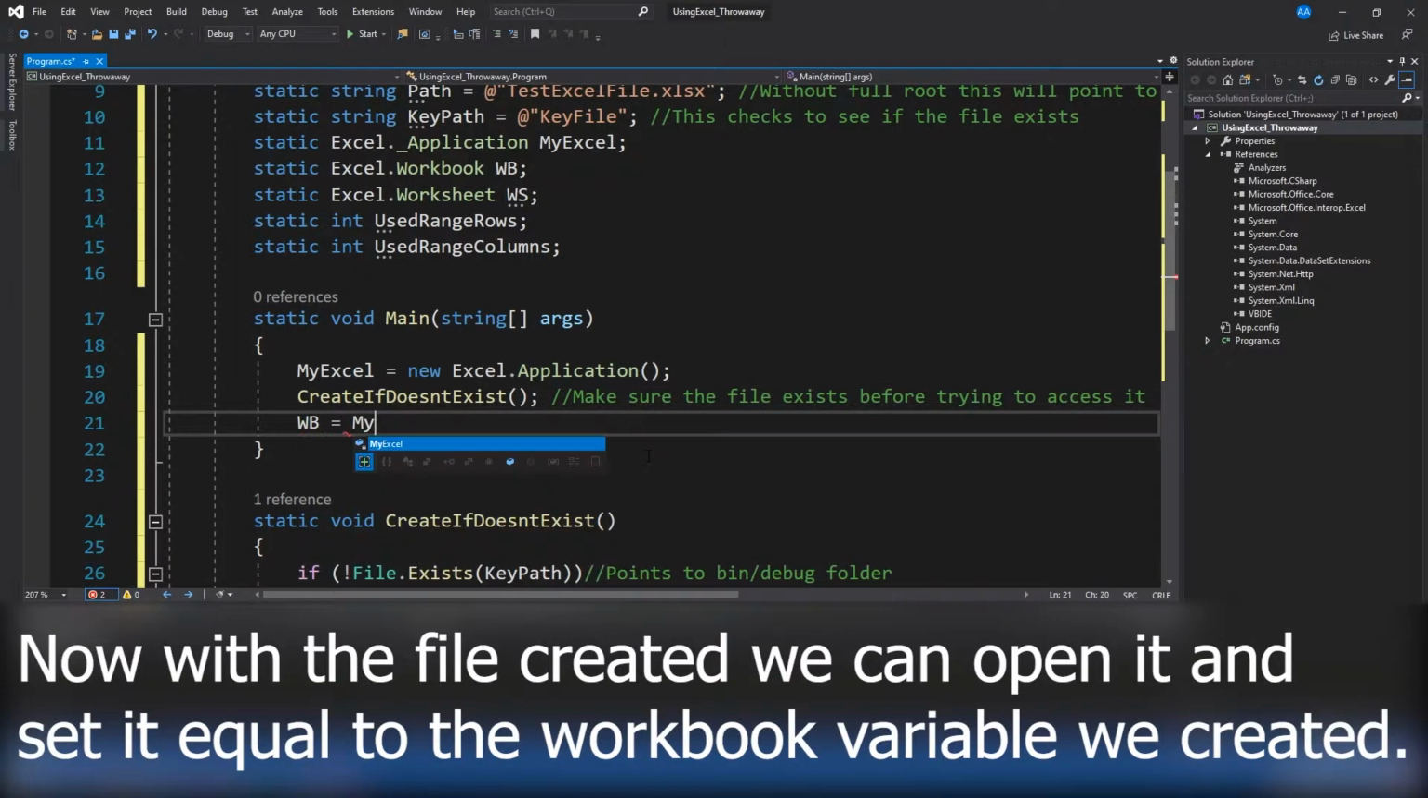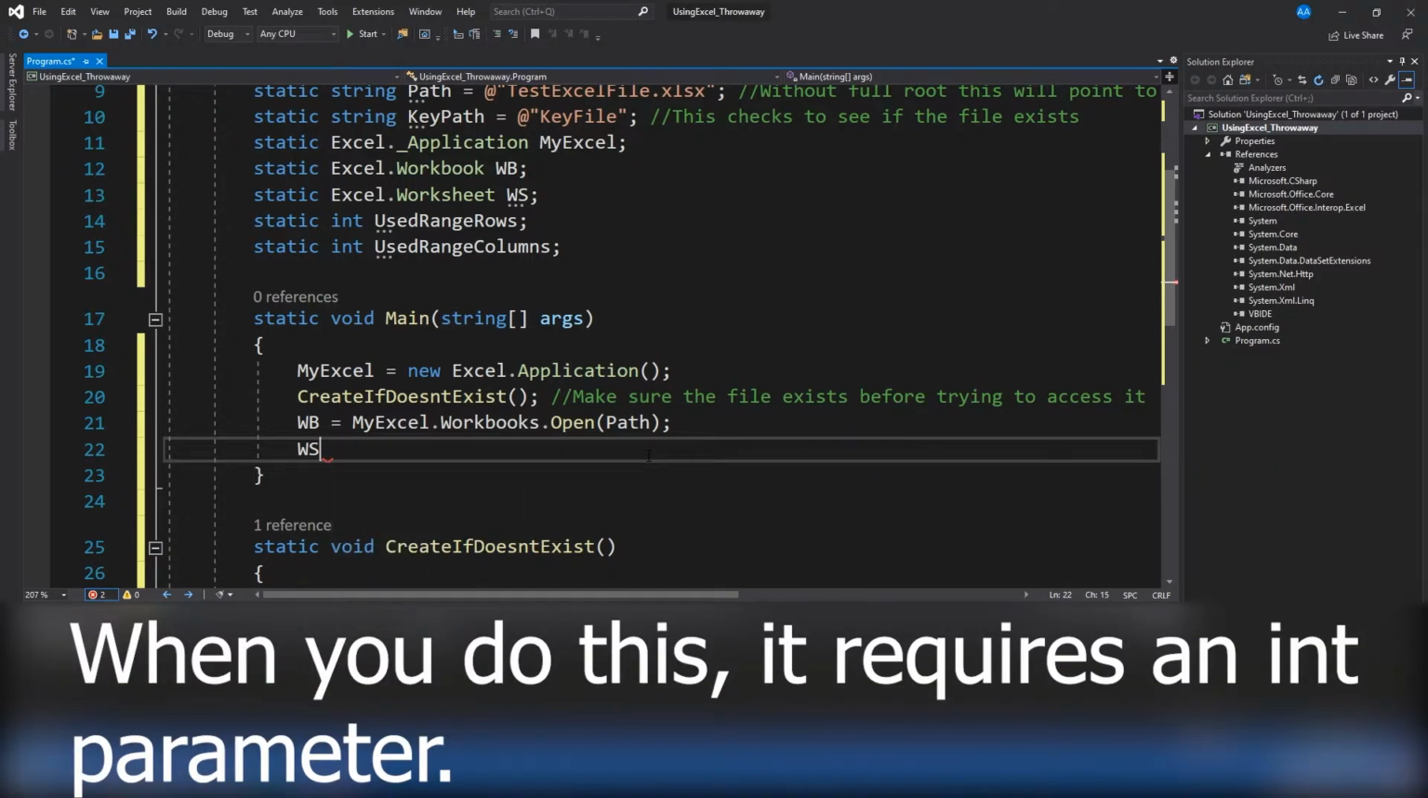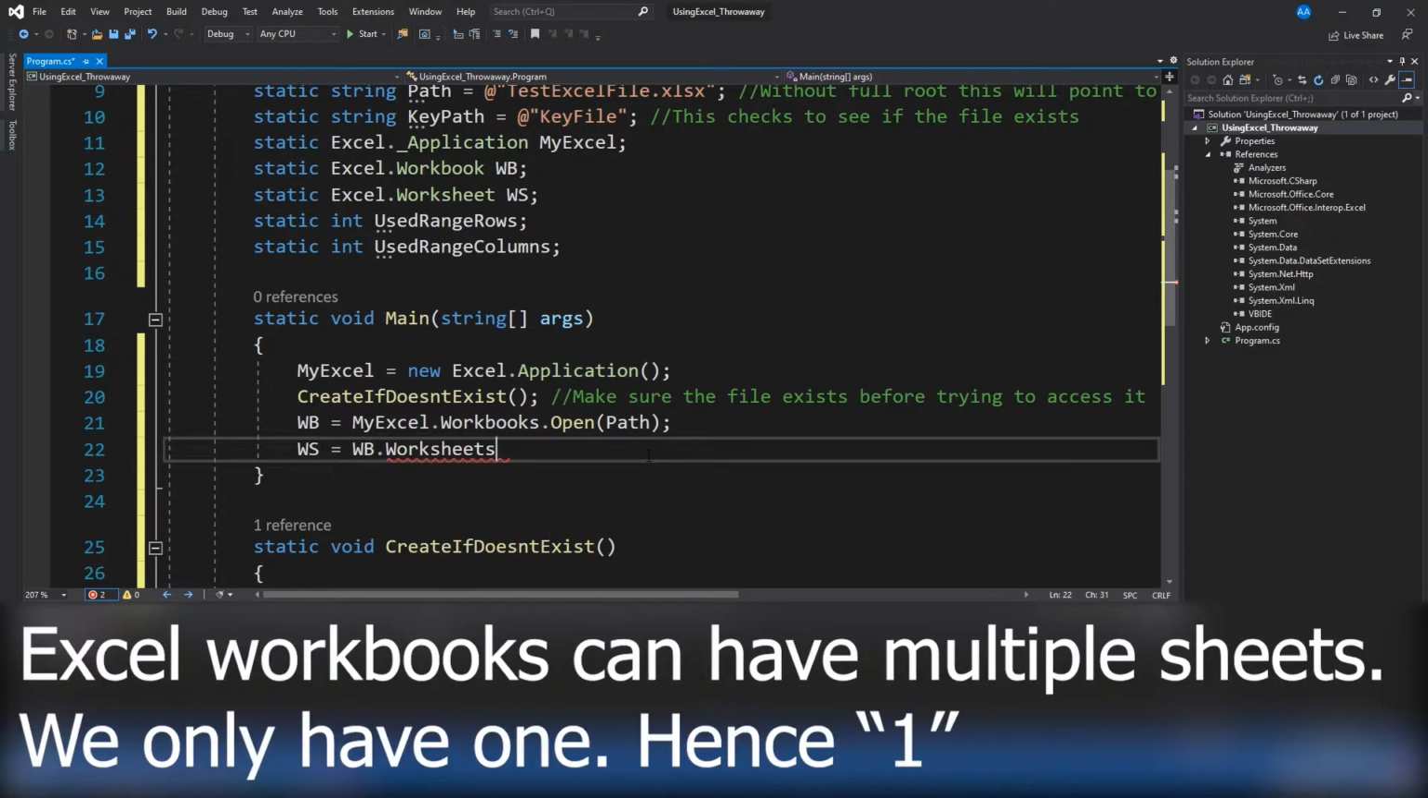Now with the file created, we can open it and set it equal to the workbook variable we created. Next, we can access our worksheet by setting it equal to the worksheet variable. When you do this, it requires an int parameter. Excel workbooks can have multiple sheets. We only have one, so hence 1.